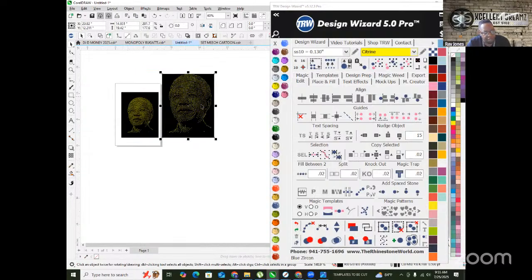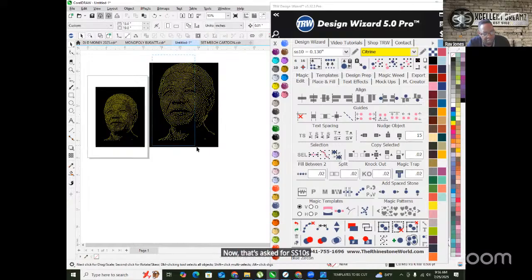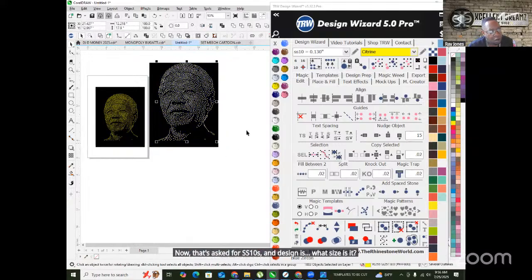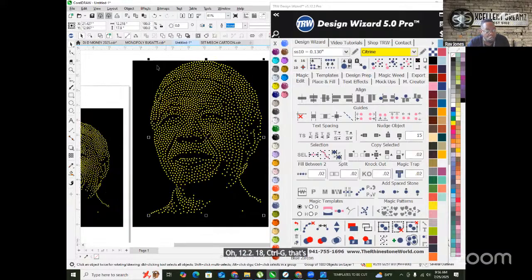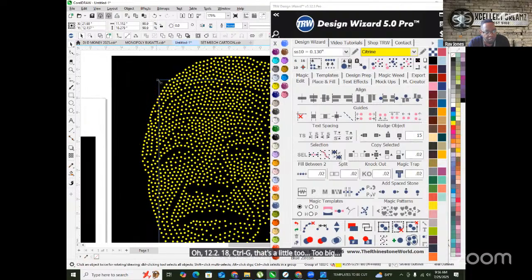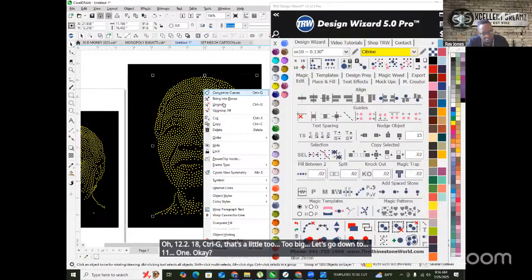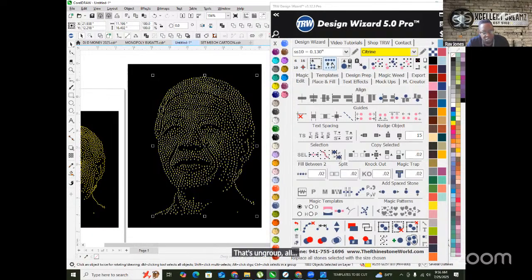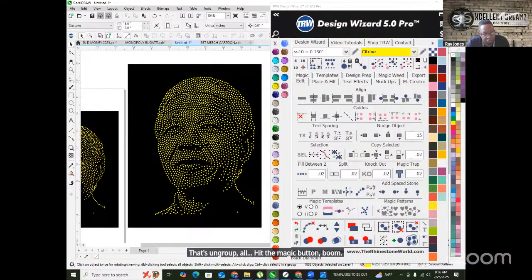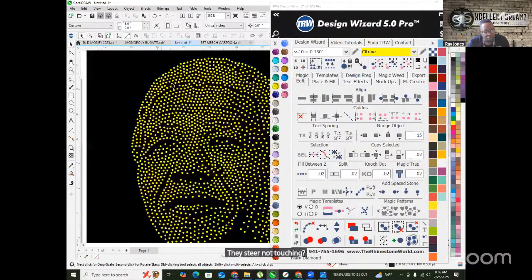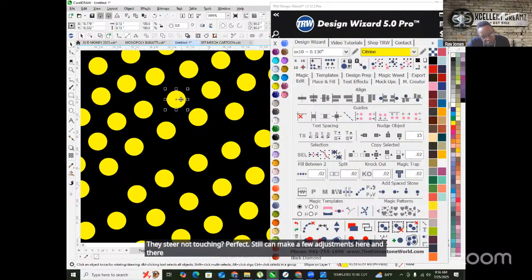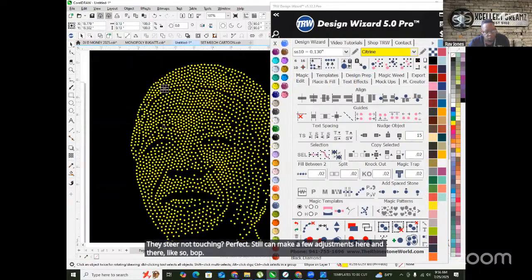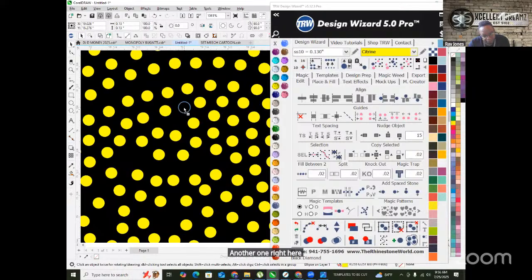Now that it's sized for SS10s, what size is the design? Oh, 12.218. Control G, that's a little too big. Let's go down to 11.1. Okay. Let's ungroup all. Hit the magic button. Boom. They're still not touching. Perfect. Still can make a few adjustments here and there, like so. Bop. Another one right here. Binkum.